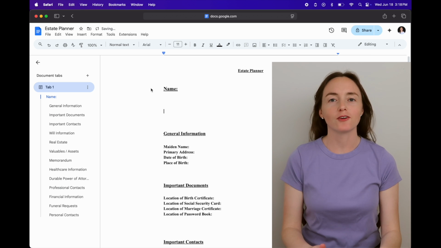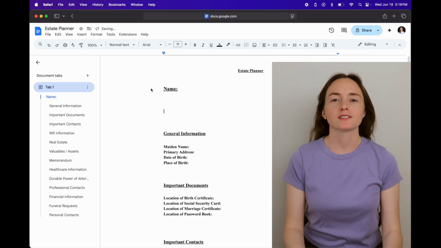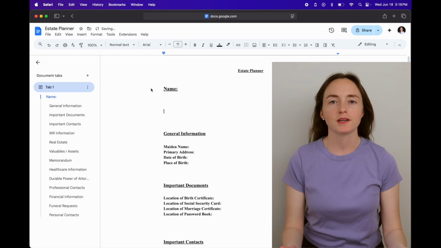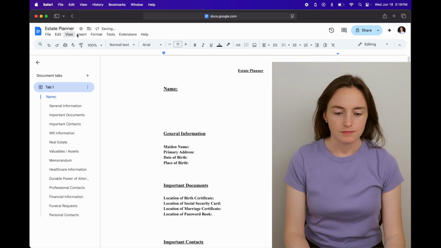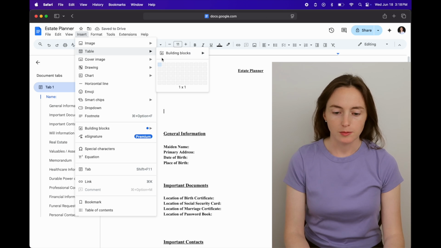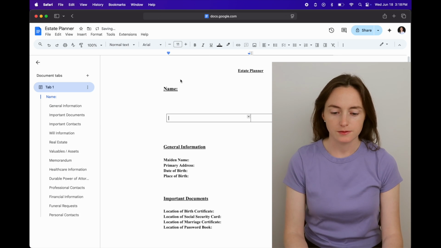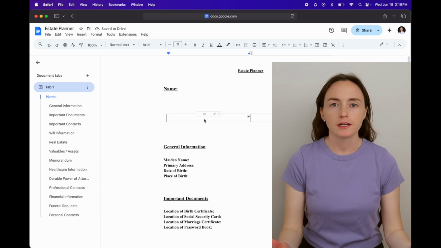Here's how I make all of my digital products. So it starts out as an outline, and basically from here I just need to design it and make it look better. And the first thing I do is add some tables. So I'll go to Insert, Table, choose the size, and then start filling it in.